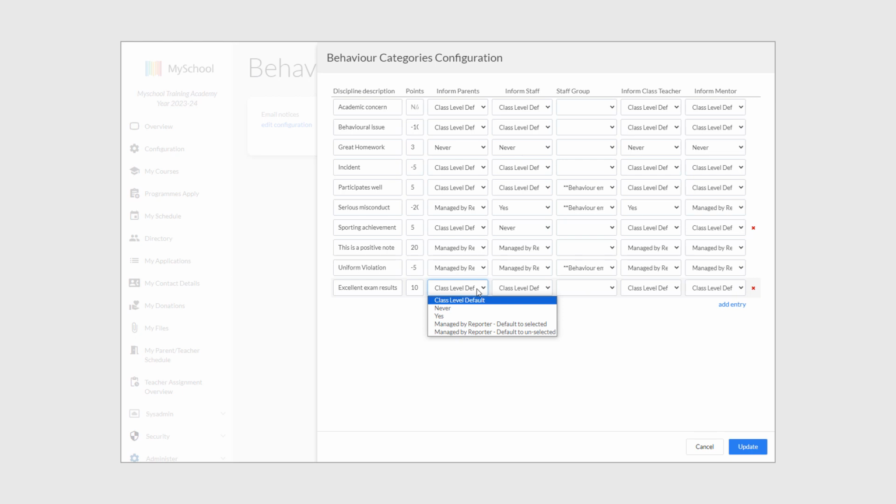On a category level, we have different options. Class level default will refer to the instructions stipulated for that particular class level. You can change notification settings for each class level in your system. You may never want to send a notification of this type to the kindergarten parents, for example. This allows you full flexibility in use of the module internally. Let's leave this new category to be controlled by the class level across all the columns.